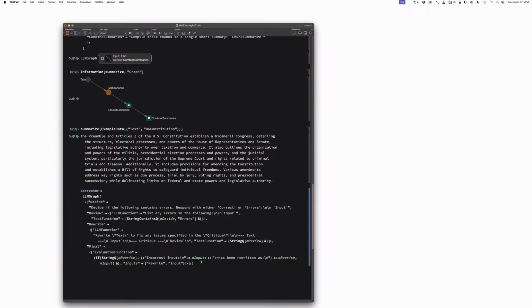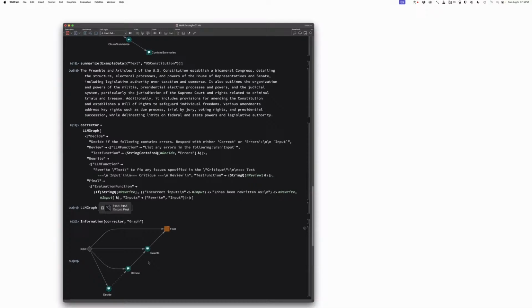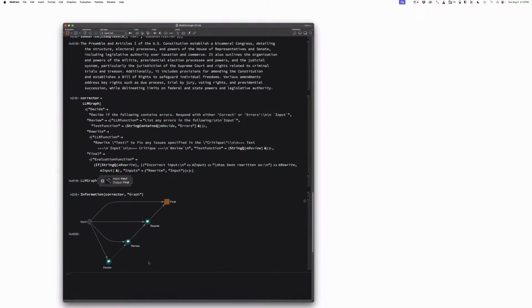So the prompts here are a bit verbose, but let's just run this and visualize that. Go ahead, visualize it. So this is some kind of corrector that is deciding whether to review things, it's deciding whether to rewrite things, and then giving it final versions.